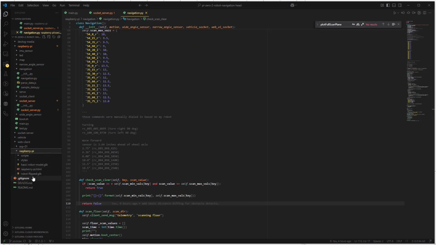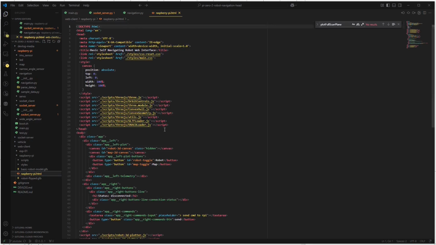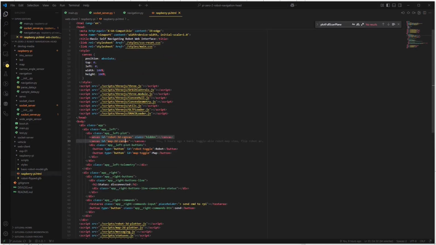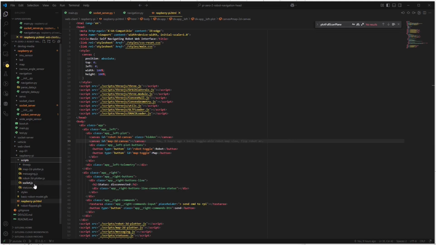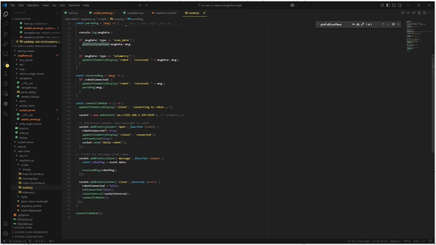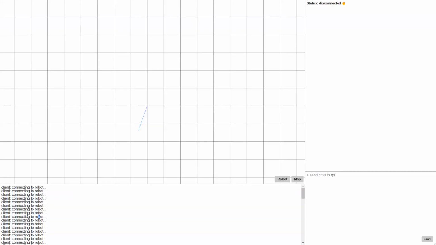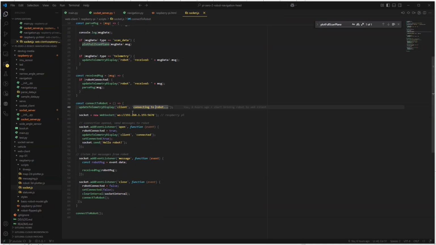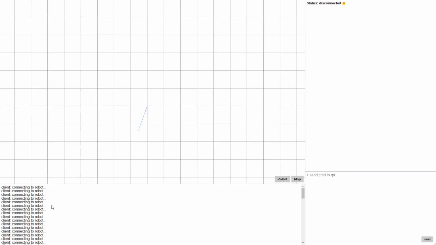So we go to the web client. I mentioned there's 2 canvases, you can see that here. Those are just toggled with a CSS class. And then the scripts, I cleaned it up a little bit because there were a couple that weren't being used. Here's the socket part. This is the connecting message, connecting to robot. You can see it showing up here. When it actually connects, this turns green and starts receiving stuff, and you can command it through here.